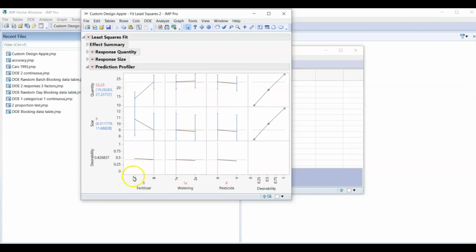For apple size, fertilizer A gave you larger fruits compared with B. For the watering and pesticide, there is not much difference. That's all for basic DOE analysis.